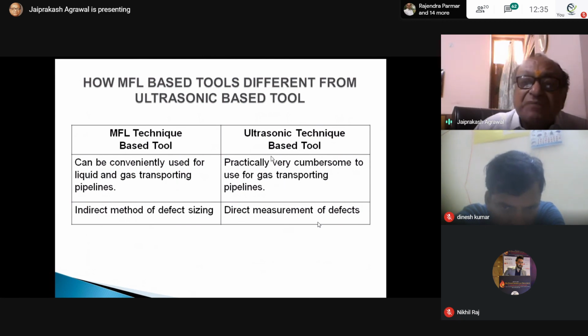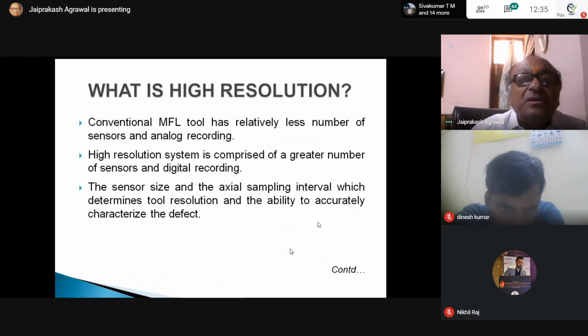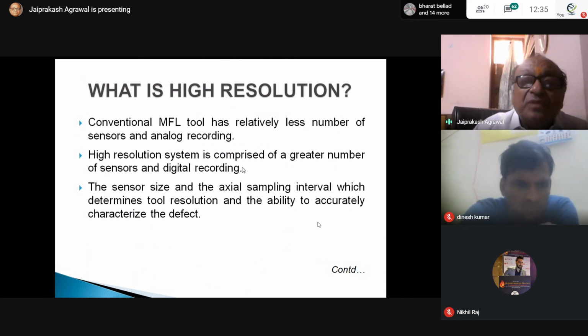So there is a constraint here. So let us go for the MFL based tool. High resolution, why? Because it has a high number of sensors and digital recording. So you have a greater number of sensors, multi-channels, so many sensors are there, so your data cannot be left out.